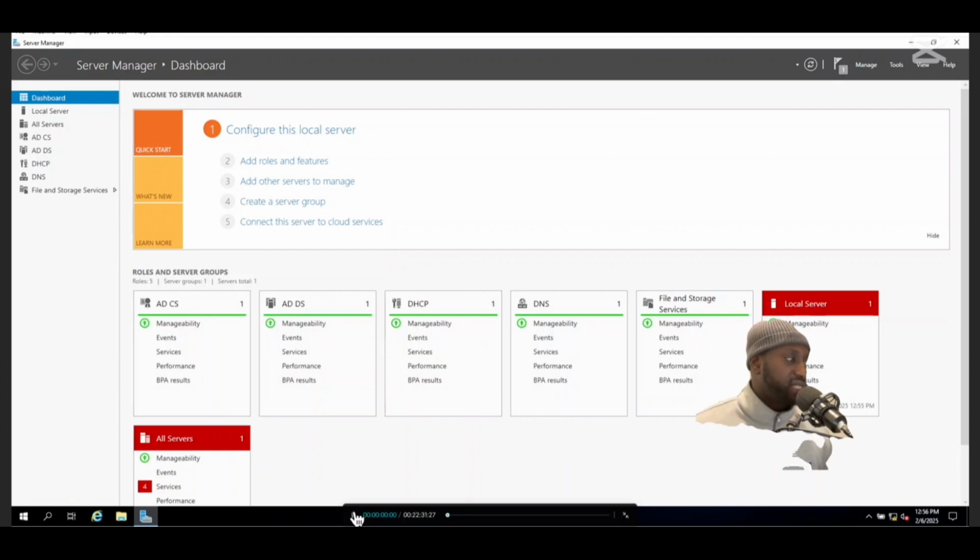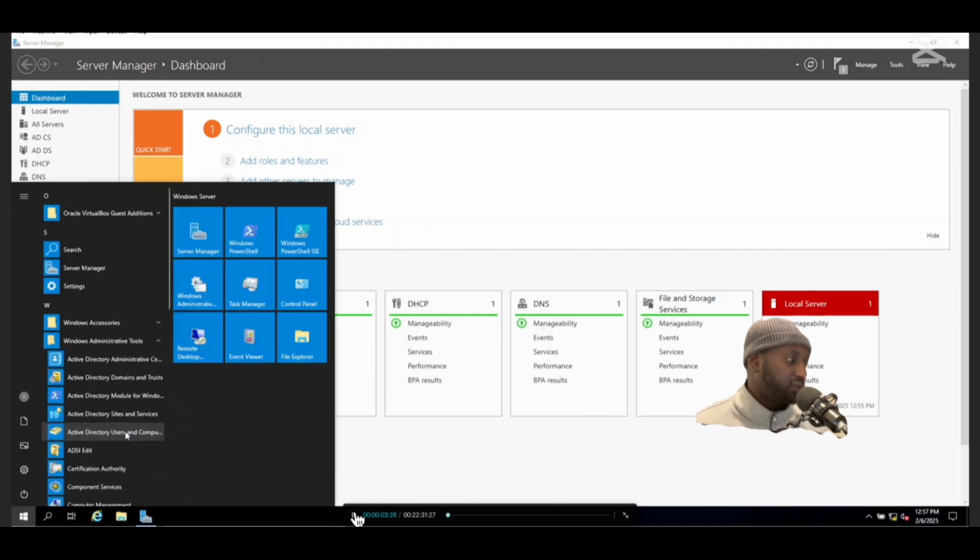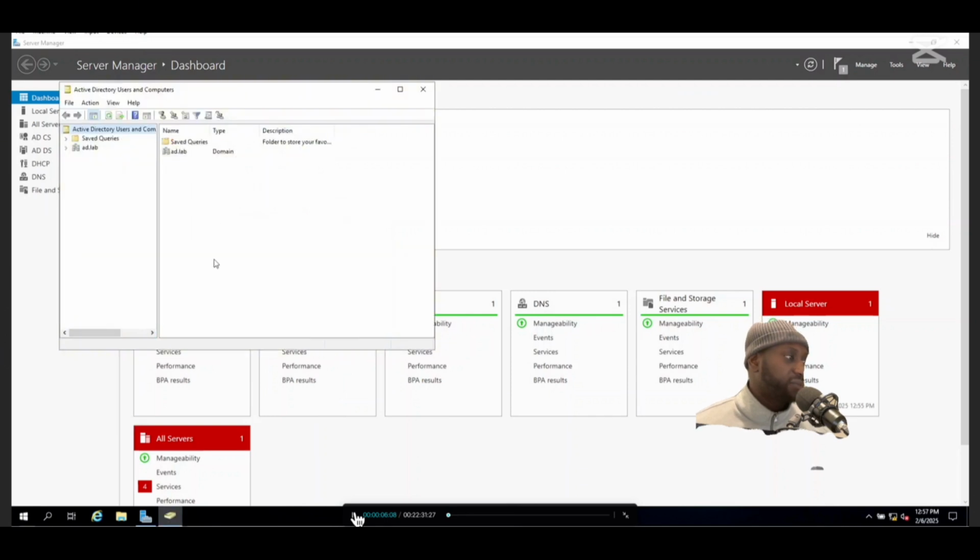Okay, so the first step we want to do is go to our start menu, expand Windows Administrative Tools, and go to Active Directory. Right click where it says AD lab. That's the first step. Let me walk you through it: you go to the start menu, expand Windows Administrative Tools, and go to Active Directory Users. Now as you can see, we are here in our AD lab.